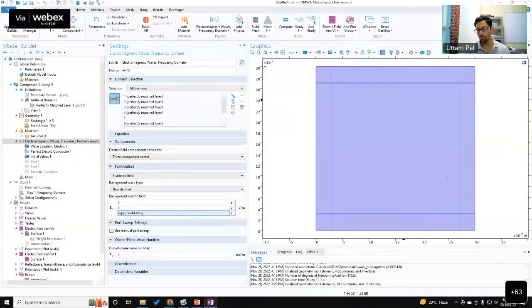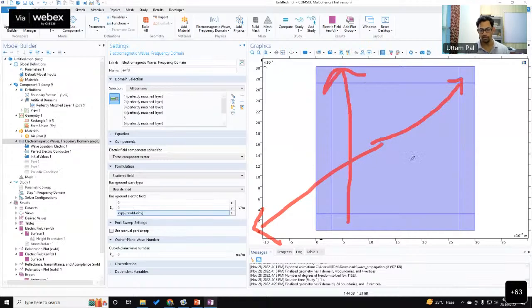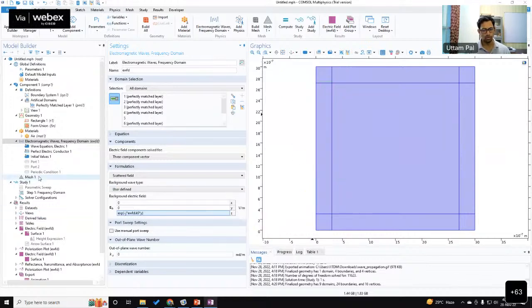I just shared that equation with you. If you are in optics, you might have heard about this plane wave equation. This equation means the electric field is polarized in the out of plane direction, and it is going to propagate in the plus y direction, again a plane wave. So let us see, do we eventually get something like that?